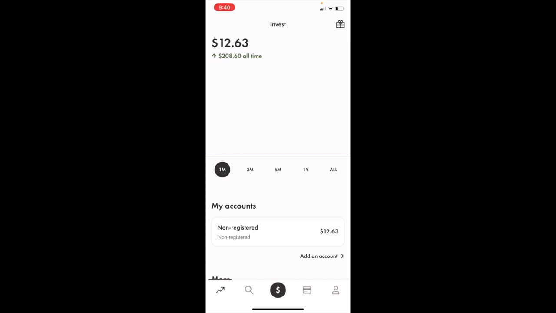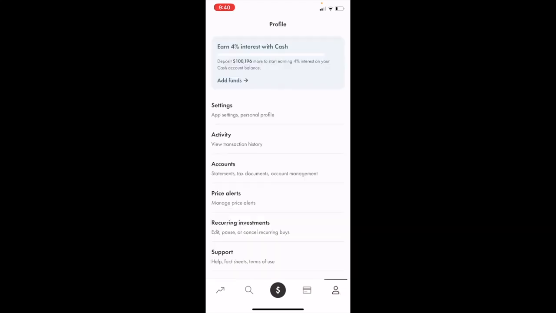So in this Wealthsimple Trade tutorial video, I'm going to be showing you guys how to get a referral code in Wealthsimple Trade here inside the Wealthsimple Trade mobile application. So once you have the Wealthsimple Trade app open on your device, next thing I want you to do is go to the far right here to where the profile tab is and press on the profile tab.